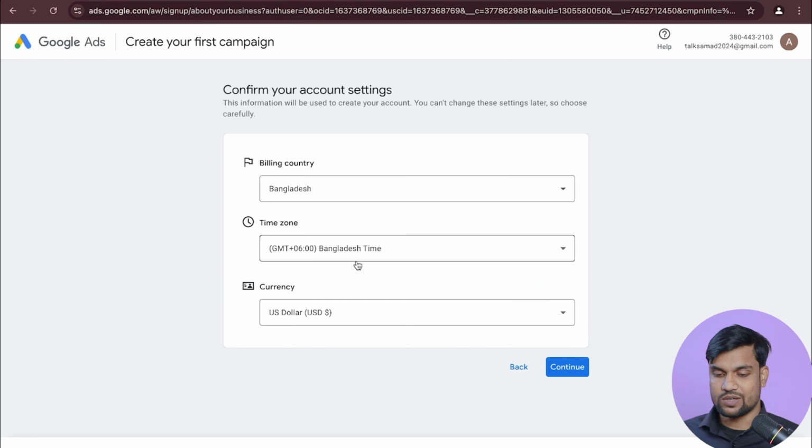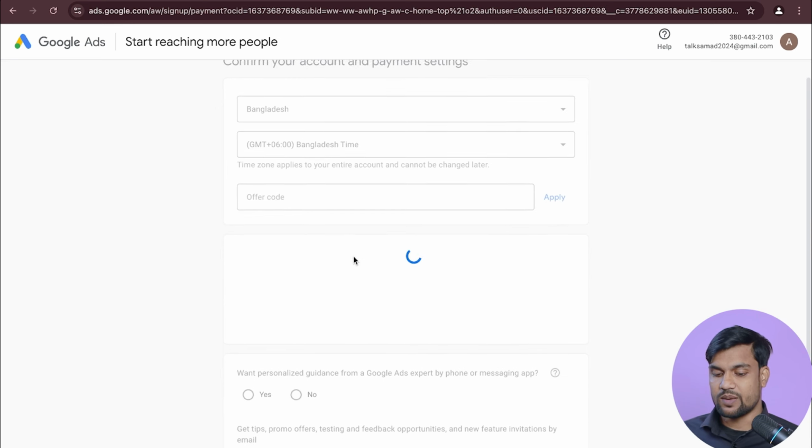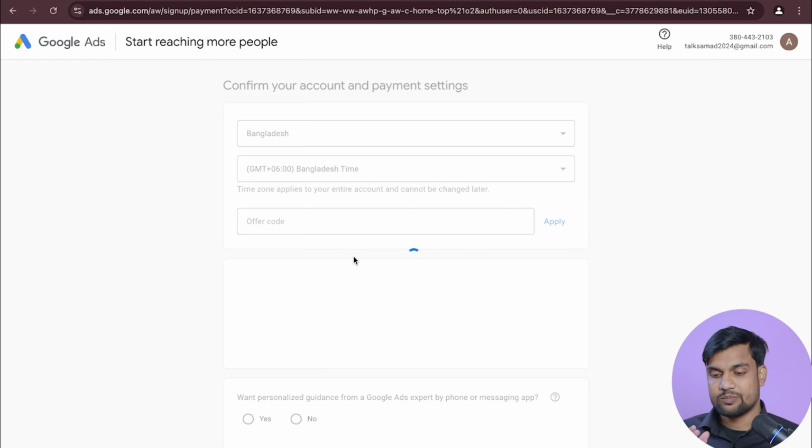When you click on that, they ask for your billing information, and you just check your currency, time zone and billing information and continue. After that, you have to put in your payment settings.